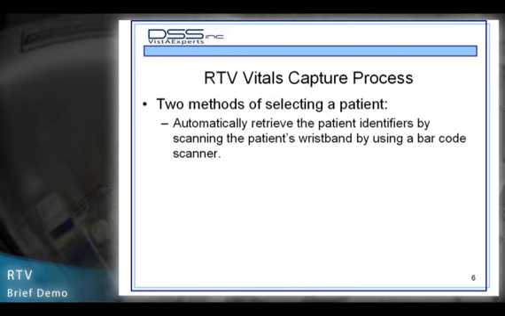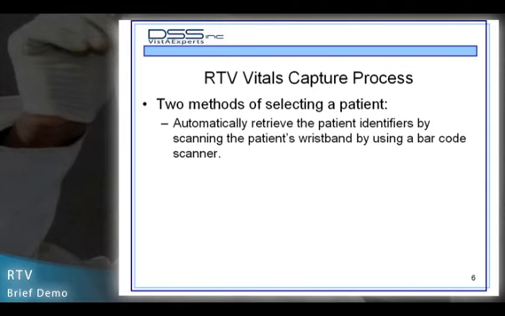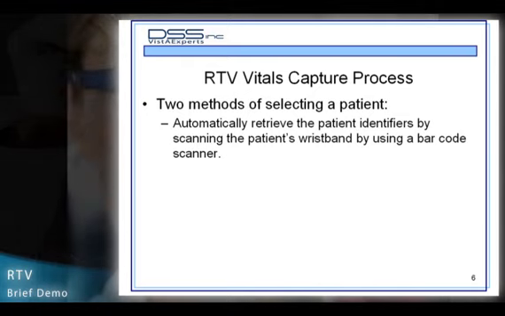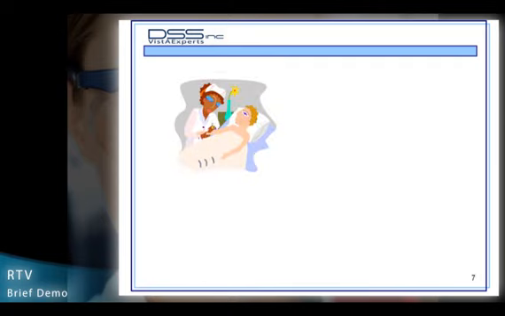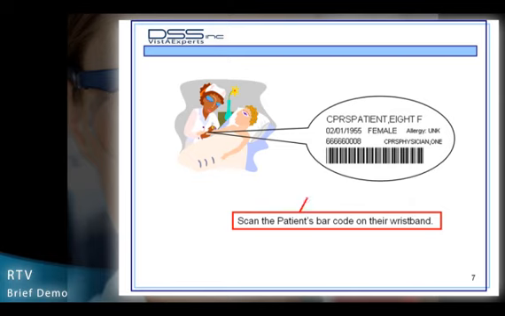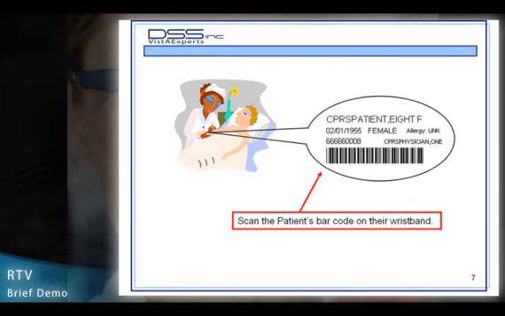Let's talk about the RTV vitals capture process. The first thing you do is select. There are two methods of selecting a patient. You can either automatically retrieve the patient identifiers by scanning the patient's wristband by using a barcode scanner, simply scan the patient's barcode on their wristband.